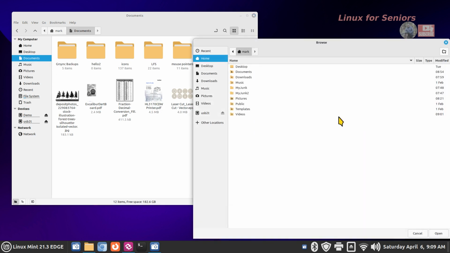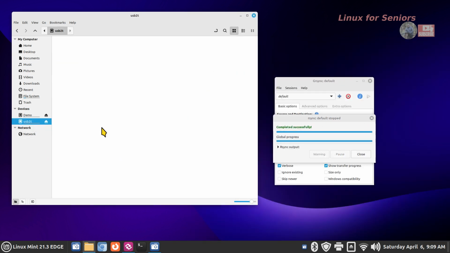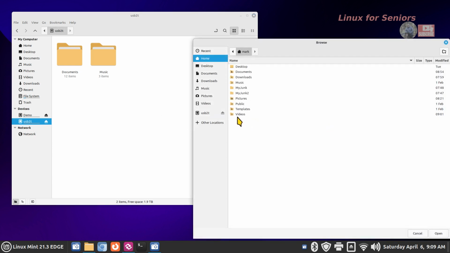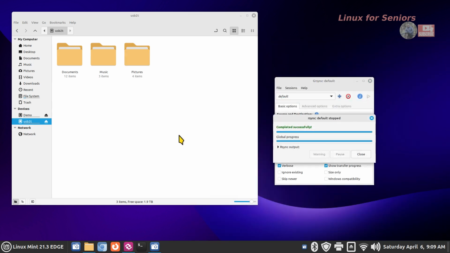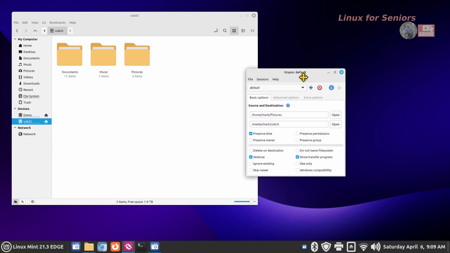I can also add more folders manually. I'll do music. And sorry, I should have clicked that. Now I have 2. And let's do one more. And this time I'll click over here for pictures and hit the play button. All right, so these are just simple sync ups. I haven't done anything special really.